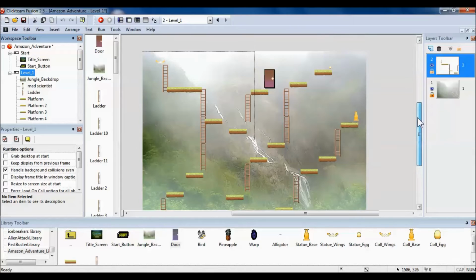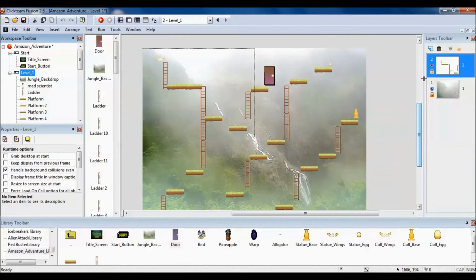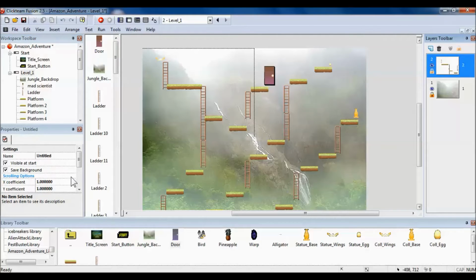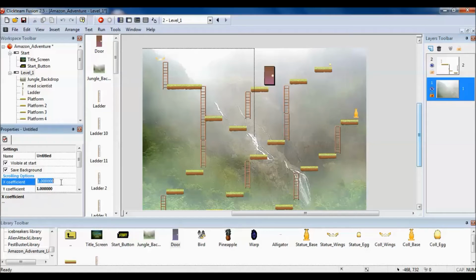And what we're going to do is we're going to create another layer. Before we create another layer, let's put some motion on these layers. We're on layer 2, and we're going to keep it at an x and y coefficient of 1. I'm going to double click layer 1. Go back on layer 1. I'm going to slow this layer down to 0.5.